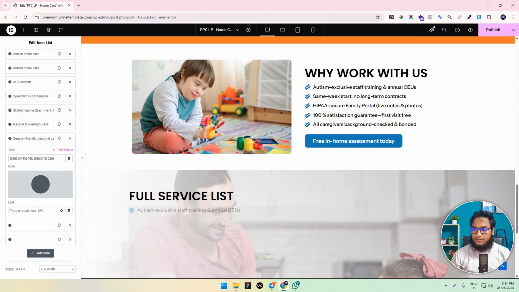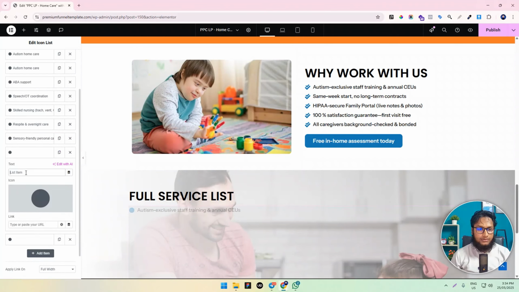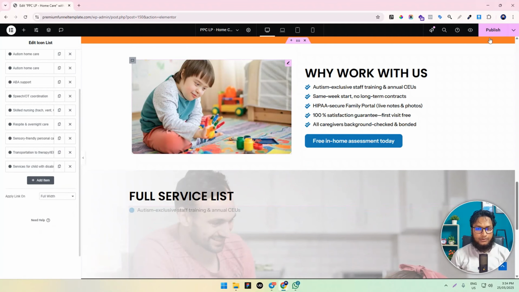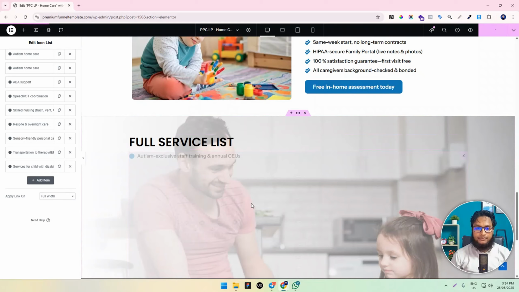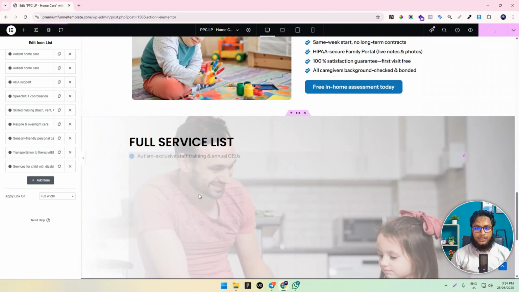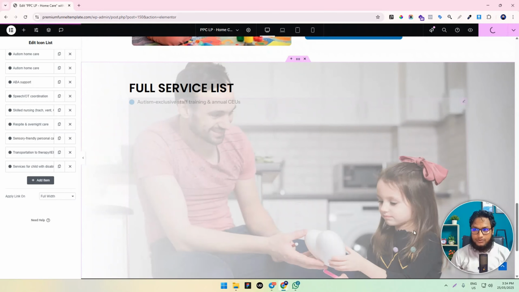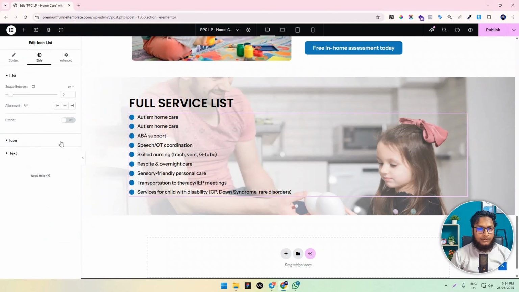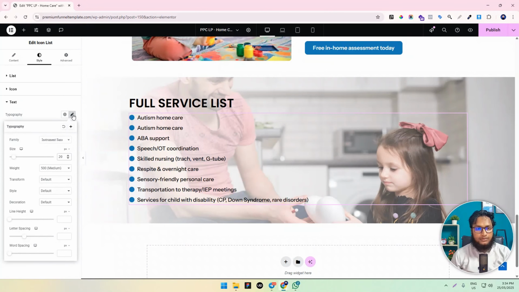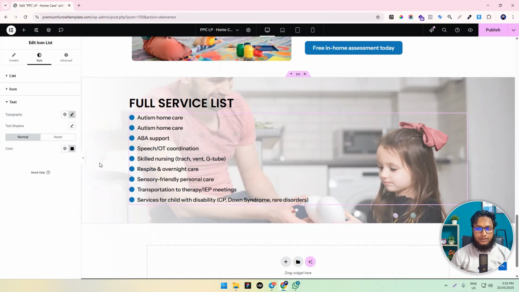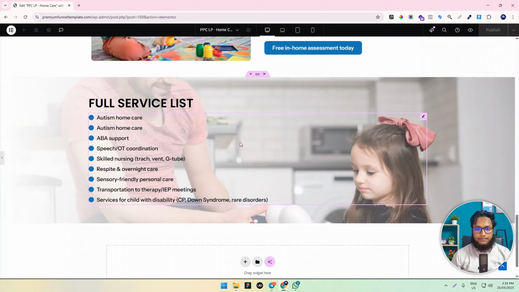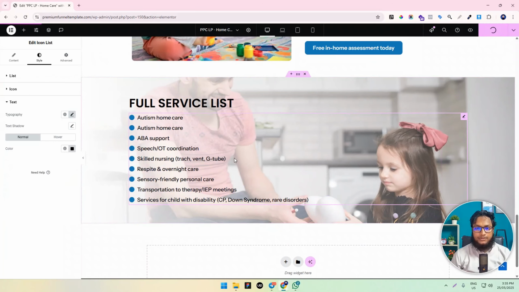Let's update this. Okay, publish. It's taking time to load. Let's increase the font size to 20 pixel. Okay, check it now. Yeah, publish.